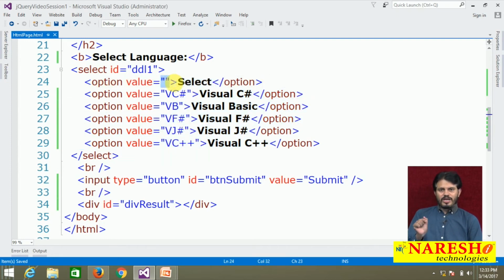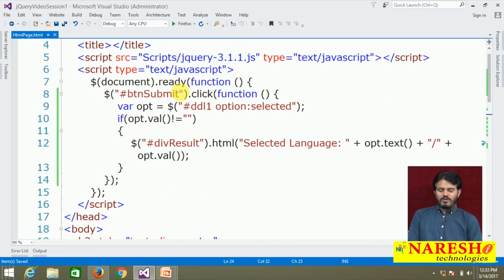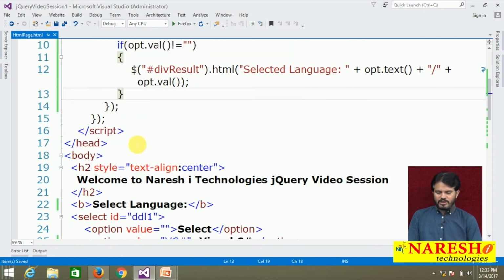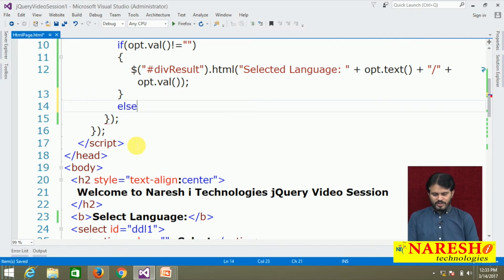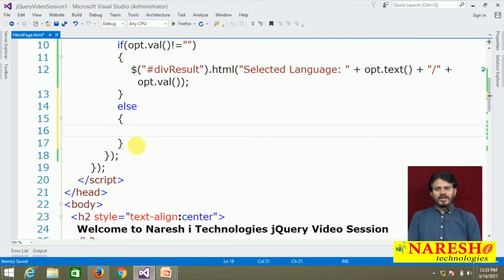At that time, if the user clicks on the submit button, so what? Find the selected option that is already selected, and what is its value? Empty. I am checking here that the value is not equal to empty, and only then is this code block executed. Otherwise, go to what part? The else part, and in the else part display the message "no language option selected", or any other message you can display.